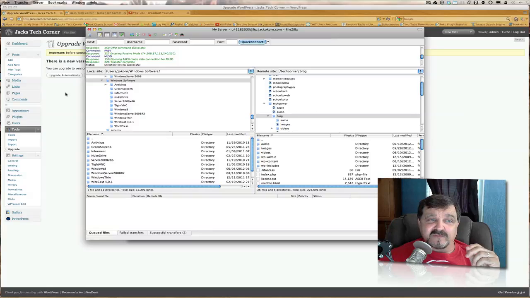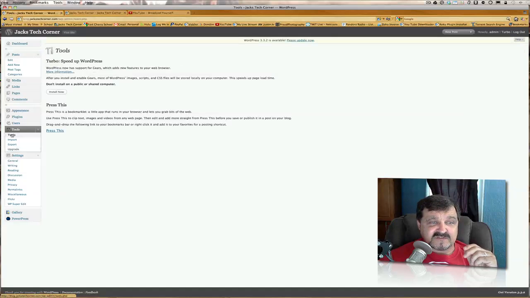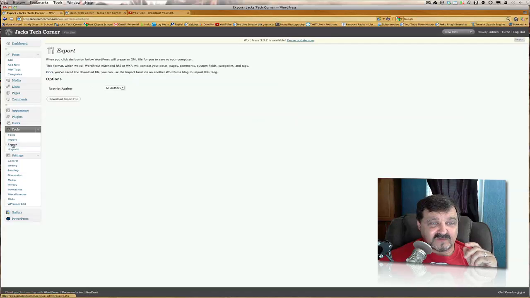If you are nervous at all, you can definitely go, and we're going to see here if we can actually back this up before we do this. If you go under Tools, and then Export, we can actually export our XML file to this computer. What that's going to do is at least give us a backup of all those posts and everything. So we're going to have those.